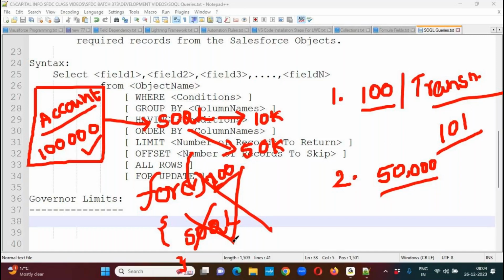Okay, next. The second best practice is, whenever we are preparing SOQL queries to fetch the fields data, don't fetch unnecessary columns data from the object. Of course, your object might have so many fields. Whatever fields are really needed for you in the application, fetch only those fields' data. Remaining unnecessary fields' data, don't fetch from the object.